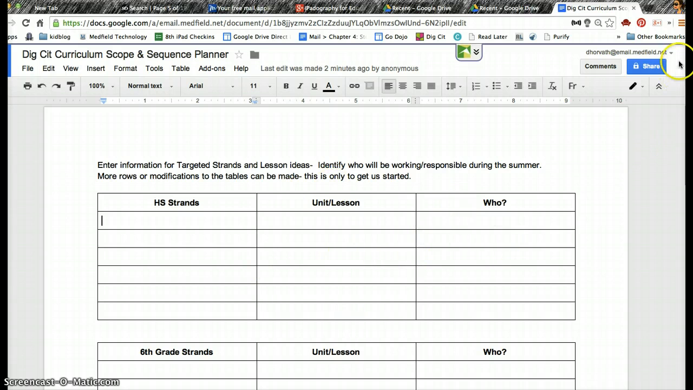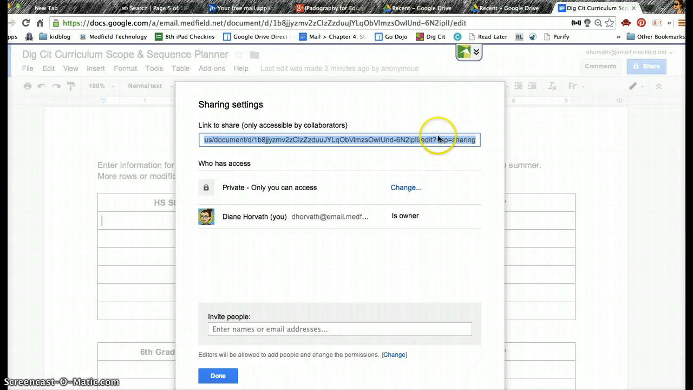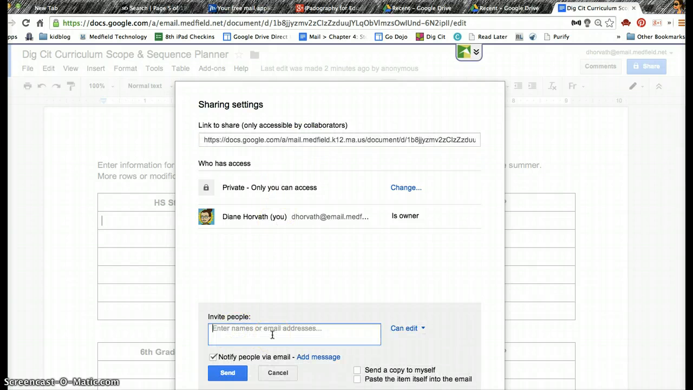Once I have that set up, what I'm going to do is go to my blue share button. And what you're going to see at the top is an actual link that goes directly to this document. If I just share this link right now, no one can access it except for me, the person who created it, because I have it set to private. So what we don't want to do is enter every parent's email address down below, which is one way to do this, because that would be a pain.